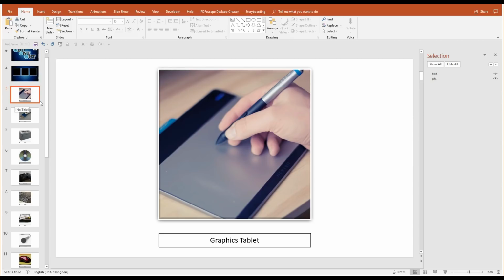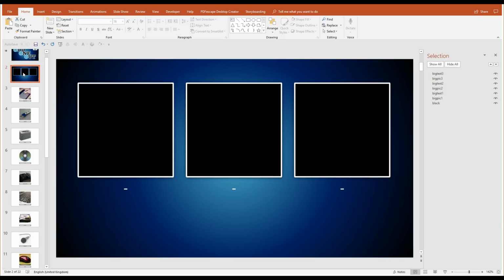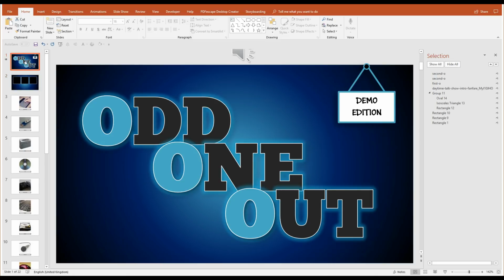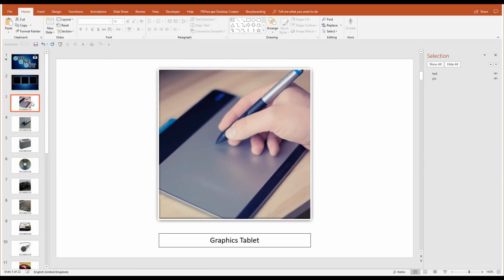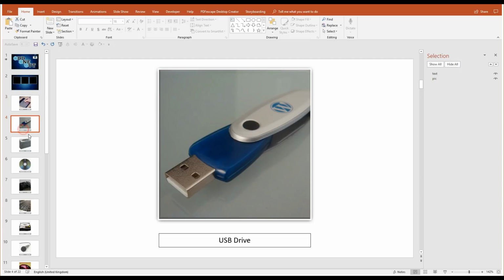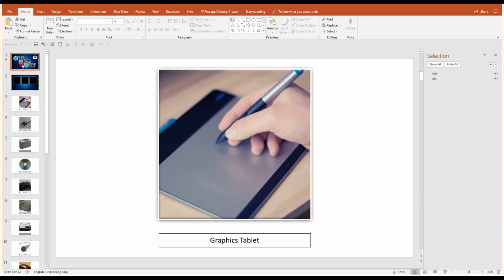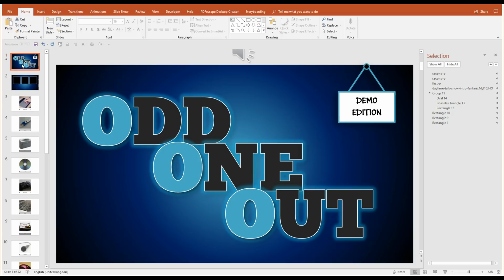It doesn't really matter what you've got on each slide, the code will just look at all the slides after slide 2 and randomly pick 3 of them. So that's the setup. So basic title, your 3 squares, and then as many or as few of these slides as you want with the images and text on. So once you've got that set up, the next thing to do is to start adding some code.